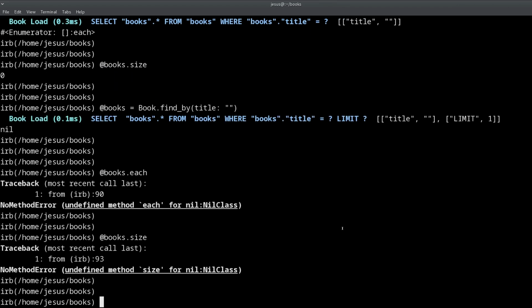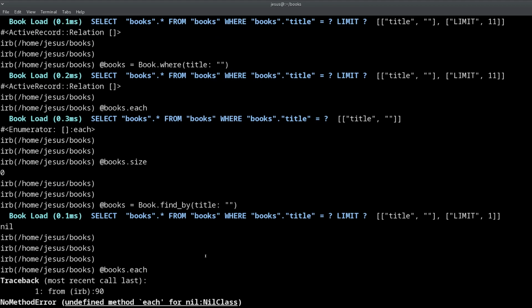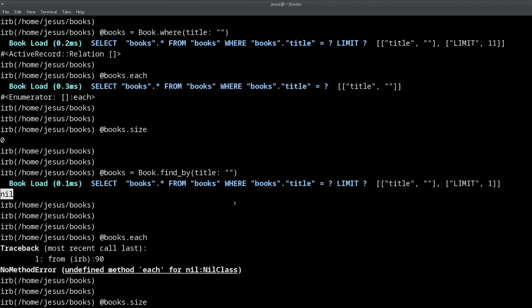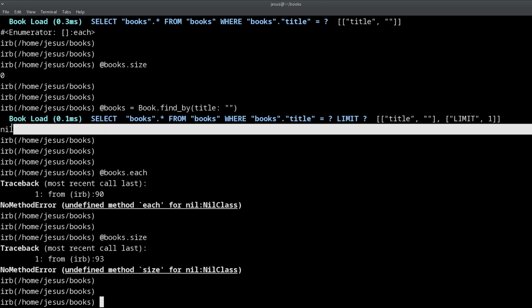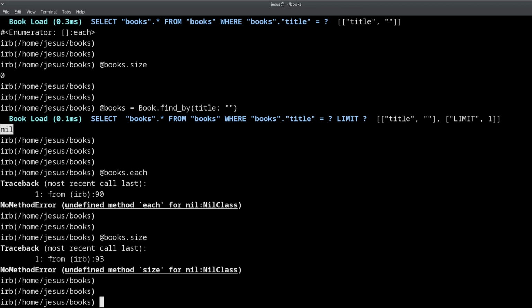And if I try other methods like size, we also get the error, because nil is just an object that doesn't have this defined. It doesn't know about each. It doesn't know what size is. It doesn't know how to do these things, because these things don't really mean anything in the context of this nil object, right?